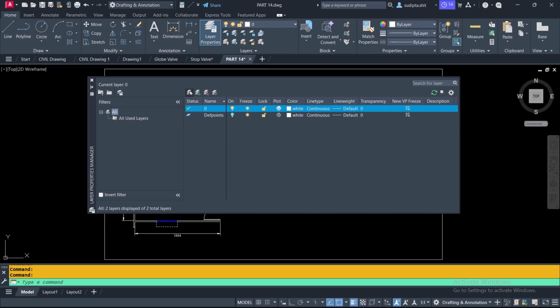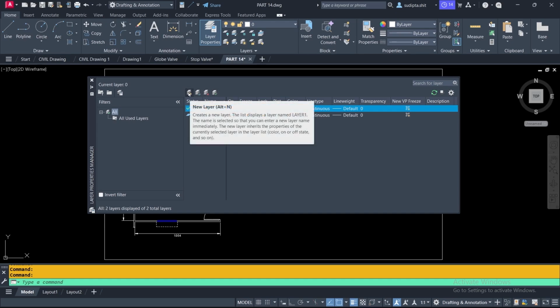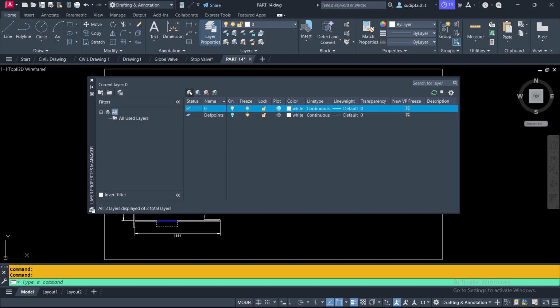Here you see 4 buttons are there. The first one is for creating a new layer. We can also type Alt plus N to create a new layer. I am going to click here using my cursor. Click. Here you see Layer 1 is showing. That means a layer is created.